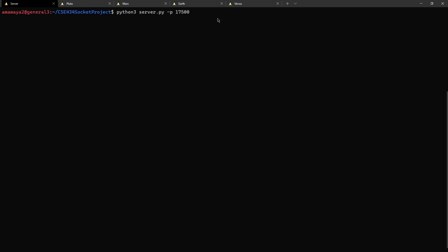The first thing I want to mention is that I will be using General 3, General 4, and General 5 to do this demonstration. So that's 3 different end hosts as per the requirements. Let's go ahead and compile the server and peer programs.